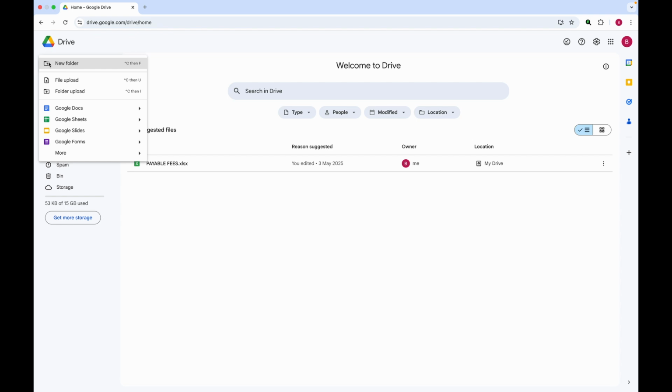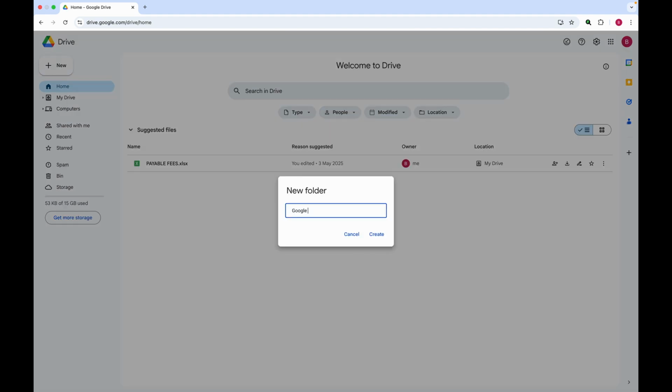Over here in Google Drive, you navigate your mouse to new and then you click on it. When you click on it, you get options like new folder, which is create a new folder. You can upload a file, you can upload a folder, and there is Google Docs, Google Sheets, Google Slides, Google Forms, and there is more as well. But what we want to focus on is to create a new folder. Then after that, we can create our Google Docs file inside that folder. So we'll go ahead and create a new folder by clicking on new folder.